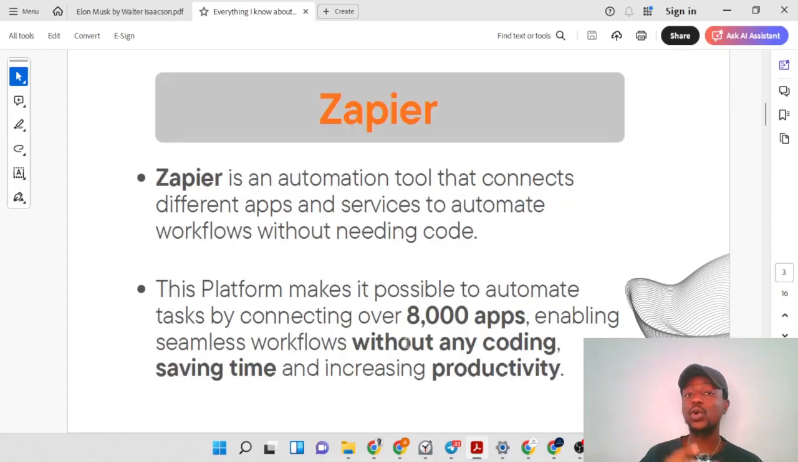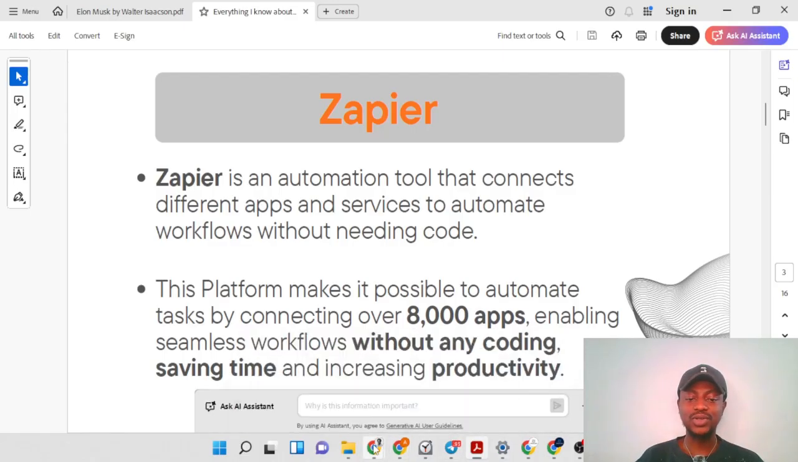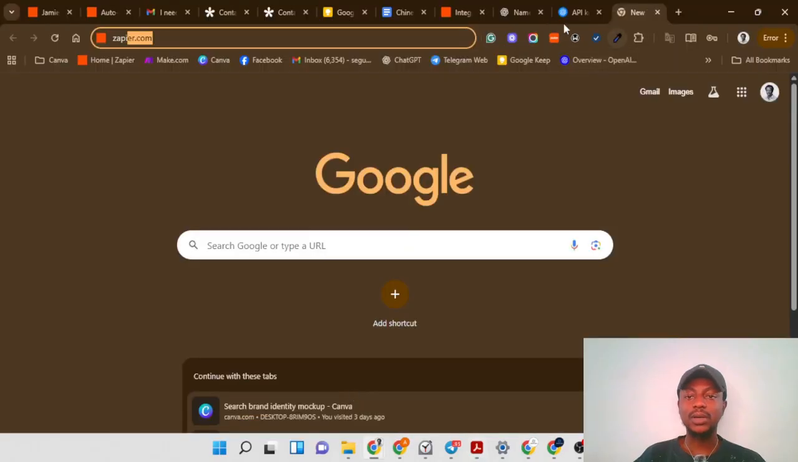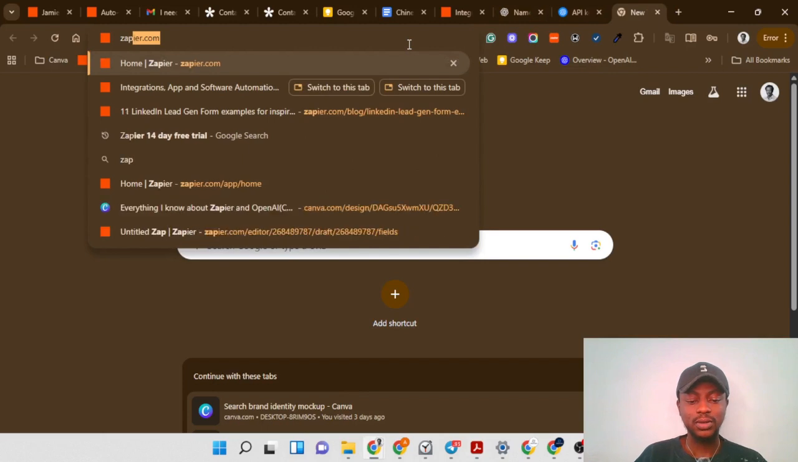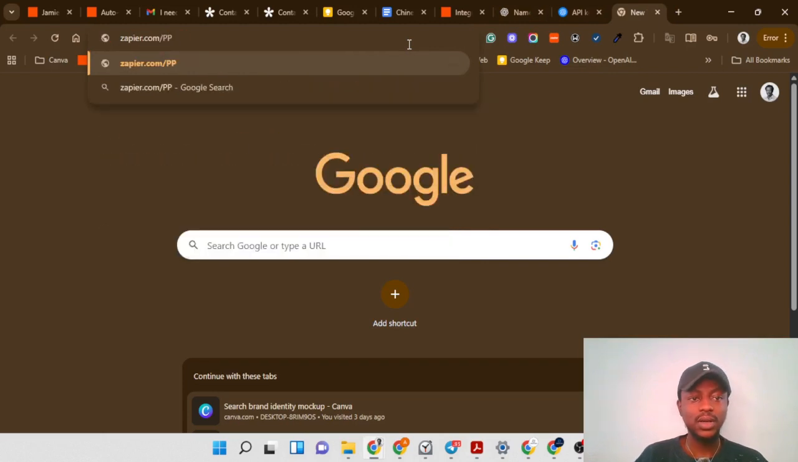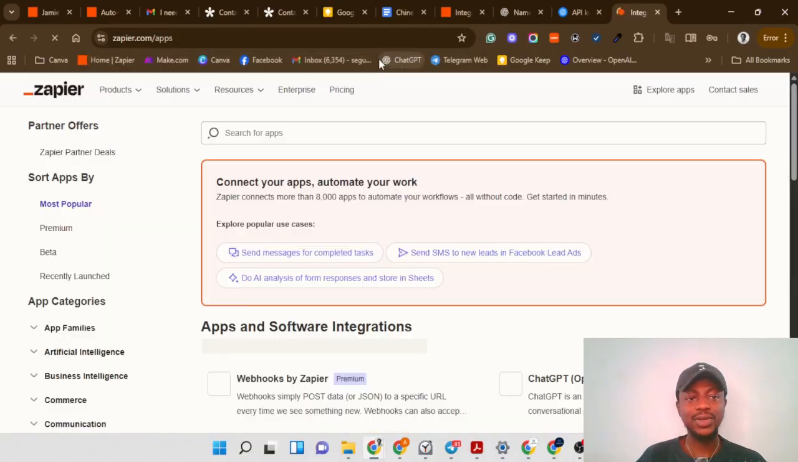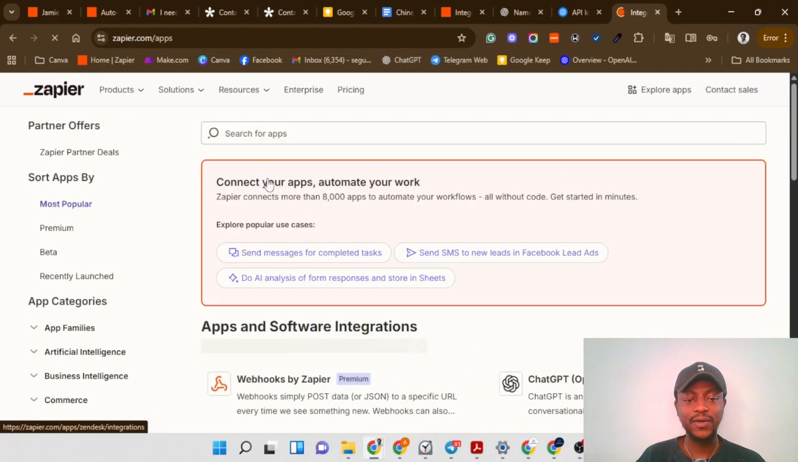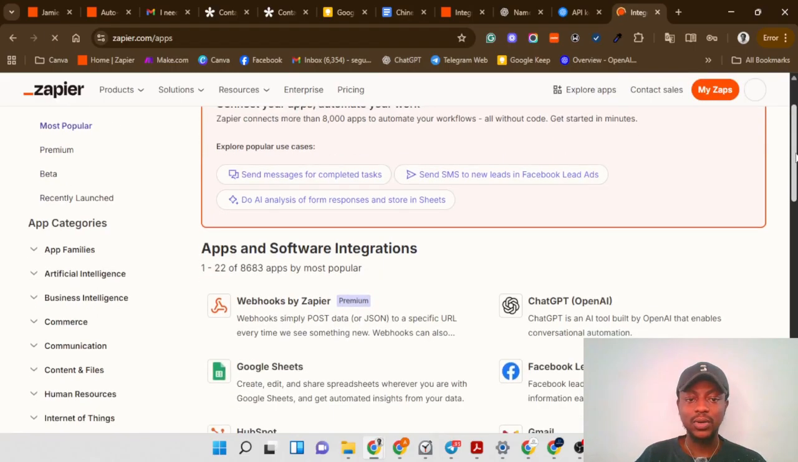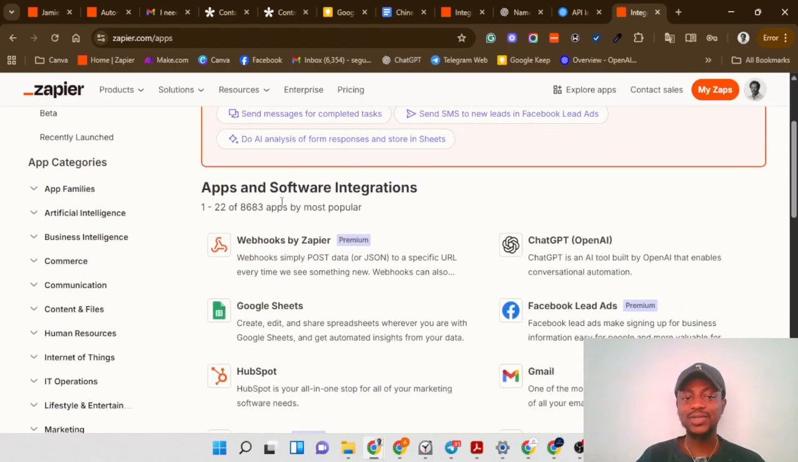So we have Zapier. Zapier is a no-code automation tool that helps to connect web apps together. Zapier can connect over 8,000 apps. Let me jump straight into it so I can show you. If I come over to zapier.com/apps, you see that, and this will move us to the app directory of Zapier, where we have a number of listed apps that you can actually integrate or connect to their platform. We have over 8,683 apps, right?